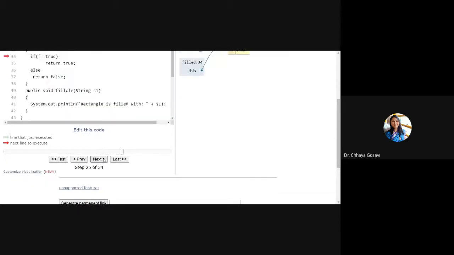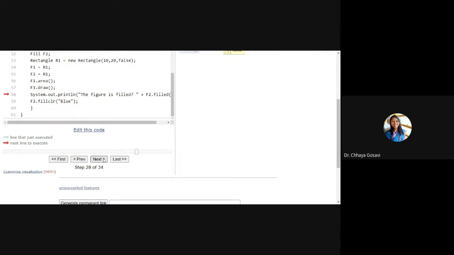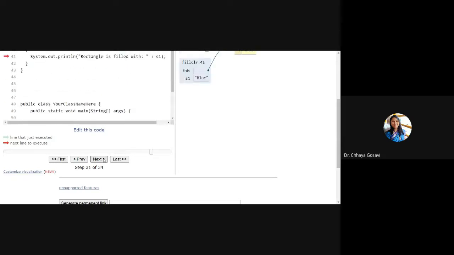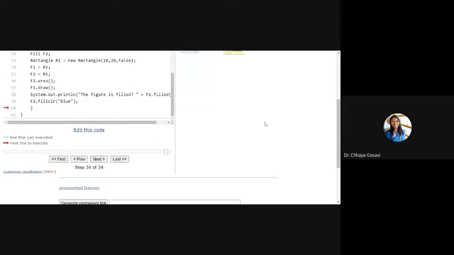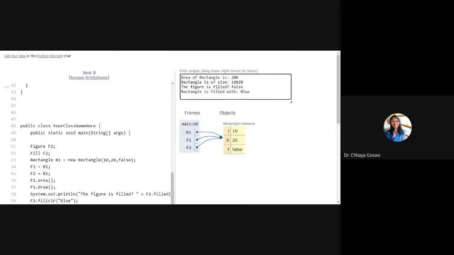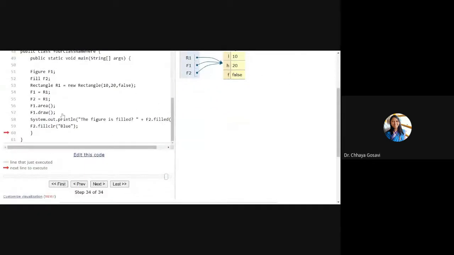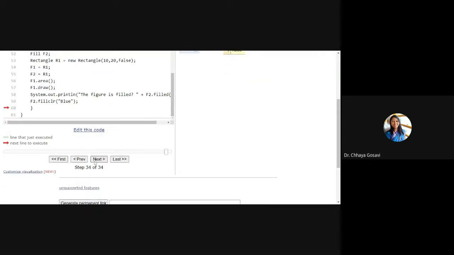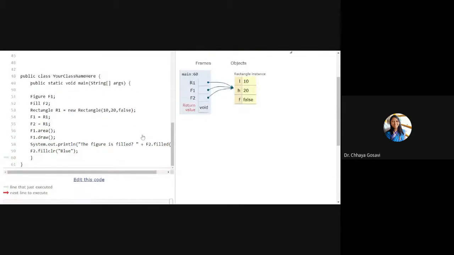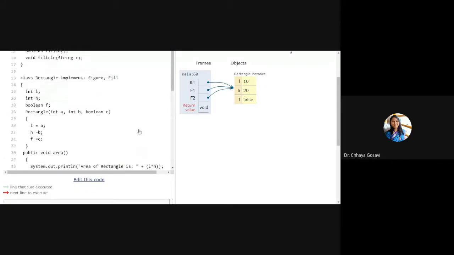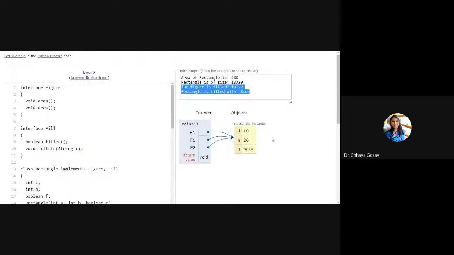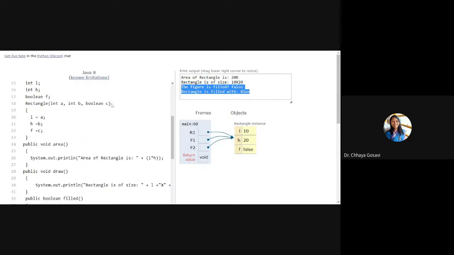So you'll get the same output, nothing different, but the calling is different. Instead of calling it with an object, we are calling it with the reference. F1 cannot call methods of the Fill interface. A Fill interface reference cannot call methods of the Figure interface. But the Rectangle object can call all these methods. Is it clear? It's difficult to understand, but if you do it on your own, then it will be easy.